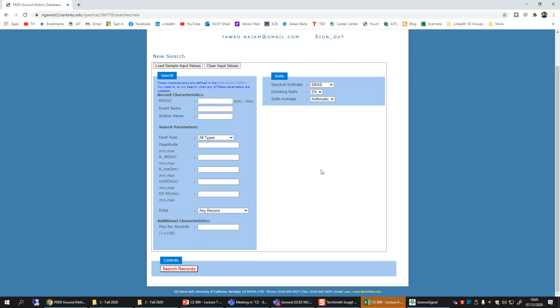The ground motions will be selected based on this selection criteria. So either you can directly give the event name or station name or the record number, serial number, or you can search based on the magnitude and the faulting mechanisms, or the distance from source to site, etc. So there are several selection criteria which you can give, and the ranges can be given.